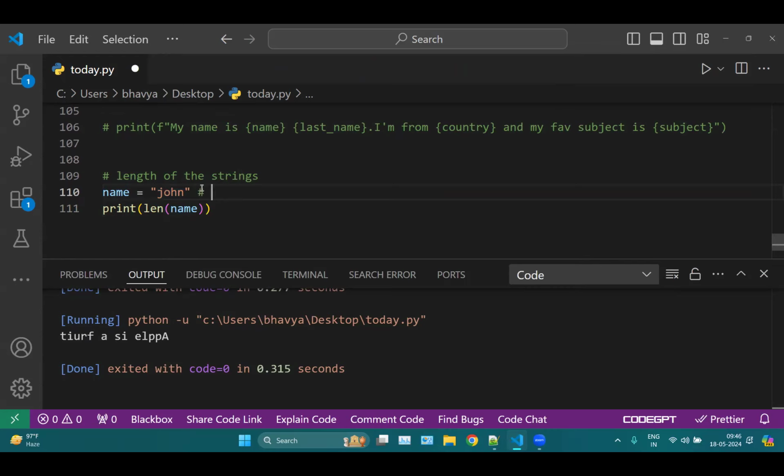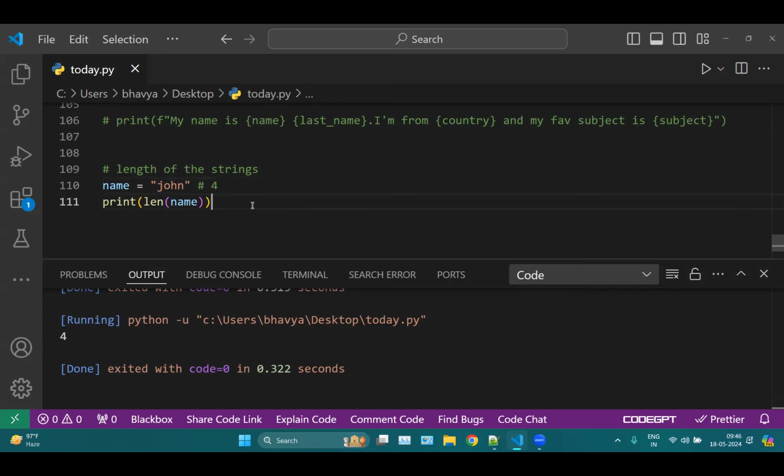So how many elements are there? 4 elements. J-o-h-n, 4 elements. So here you will see 4. So length will give you how many characters or how many elements are there inside a string. So this is the length parameter. It is like the count of your elements. Okay, so this is length here.